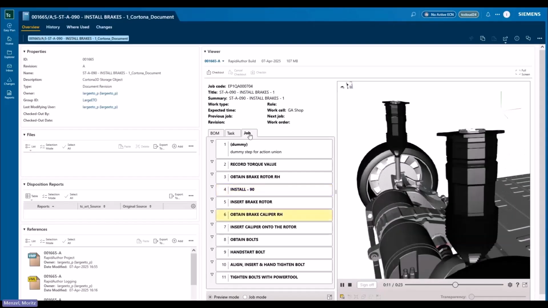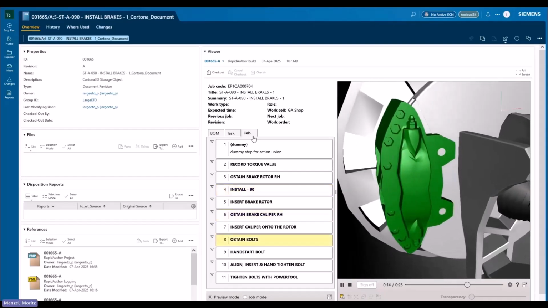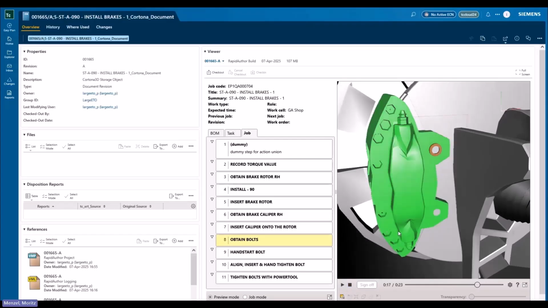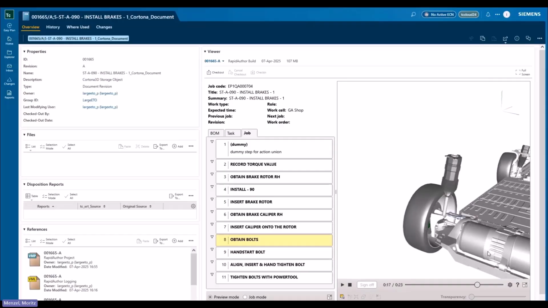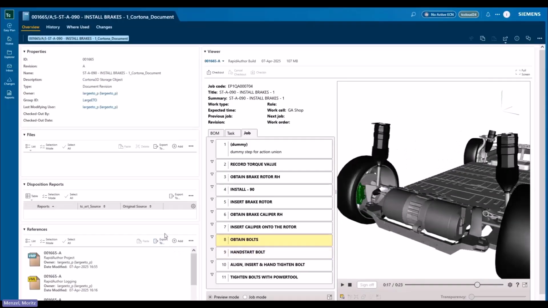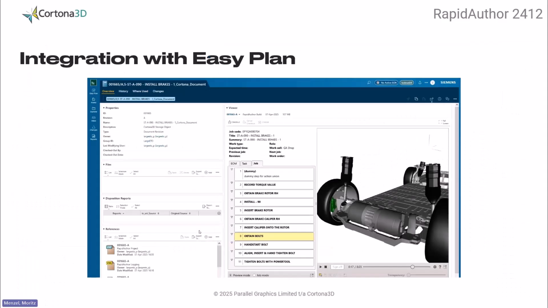We can, in EasyPlan, find the new datasets with the project, the publication, and also with log files. And if we open the publication for preview, like we do here, you can see the animations, the text, and other information, all created by RapidAuthor automatically based on BOM and BOP information.